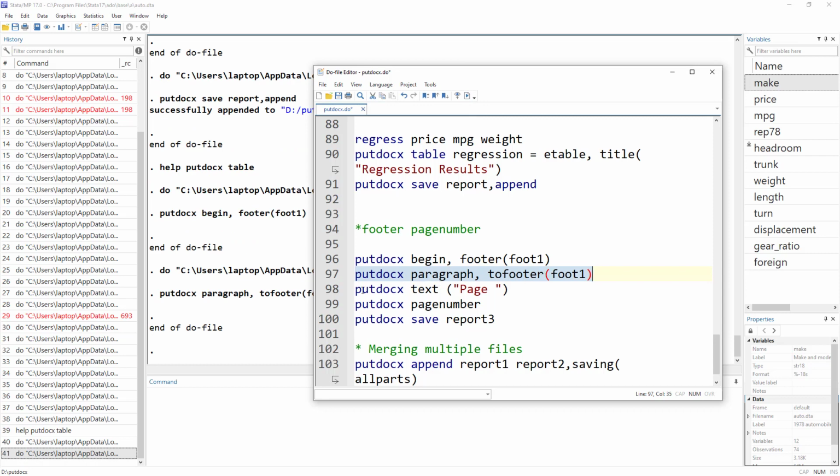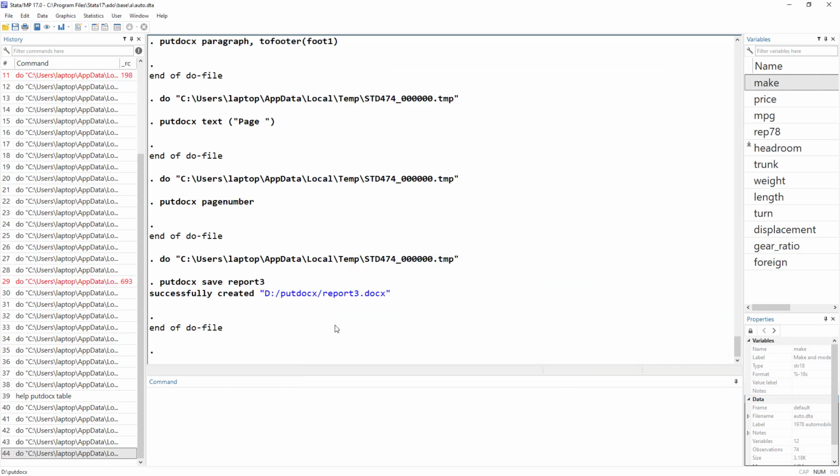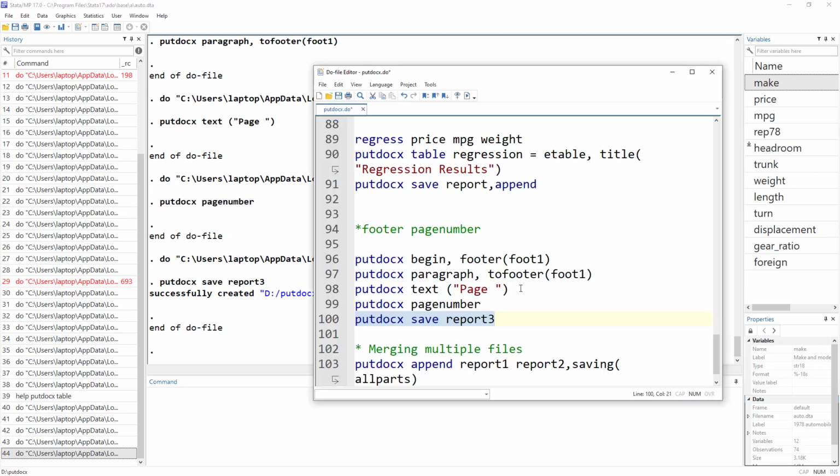Remember, we want to add a text called page, and we have a space over here, right? And then we add Putdocx page number. This is a command of its own. Again, that would go over here after the space. Let's save it, but let's save it in new file, because you cannot append page number into already created file. For that, you'd have to use different approach.